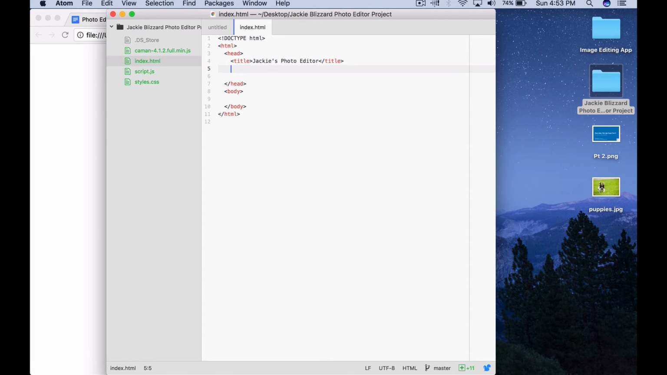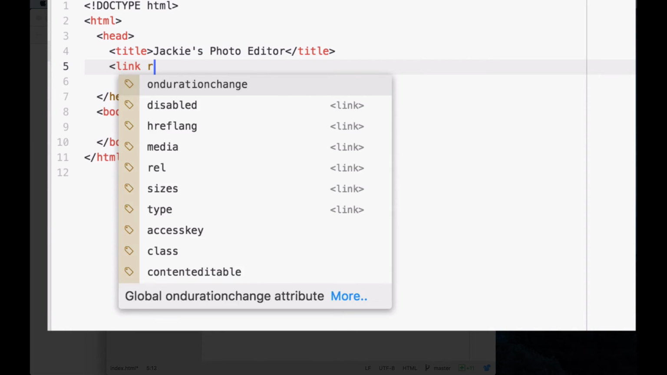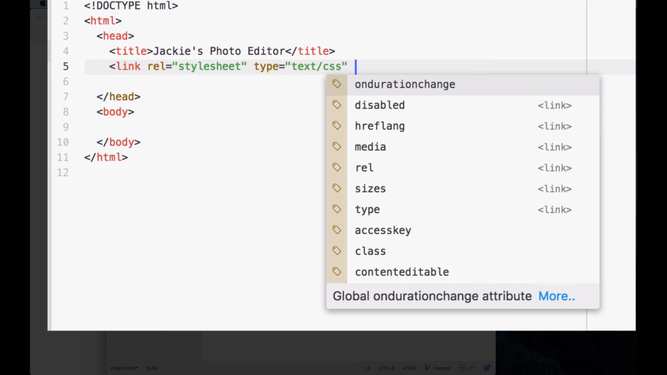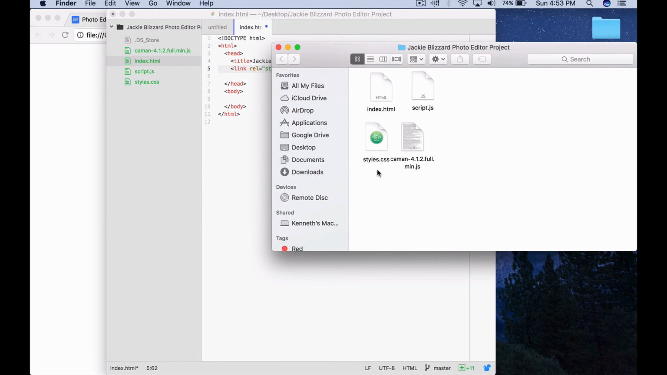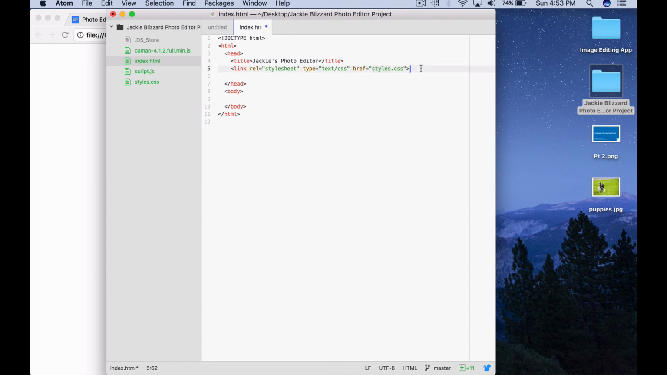So I'm going to go ahead, and to do this, I'm on step three. We're going to say link rel equals stylesheet, type equals text slash CSS, and the link now, href equals styles.css. Close that out, and I'm just going to double check that this is the name of my file. Yes, this is named styles.css, so that's what I should have inside these quotes.